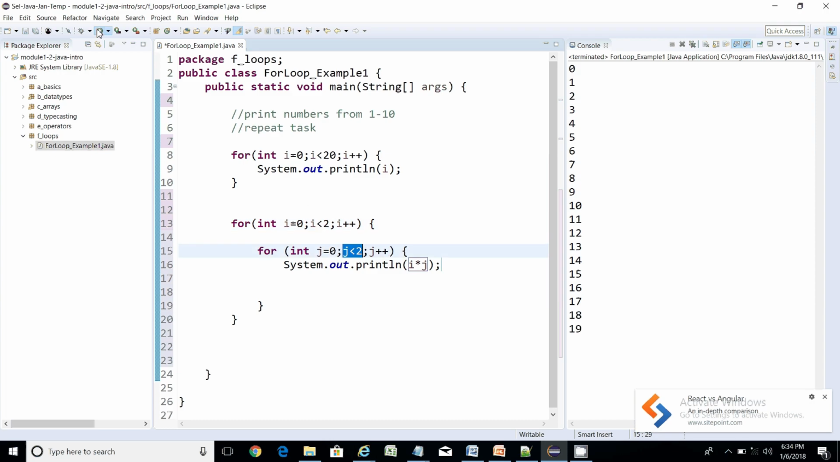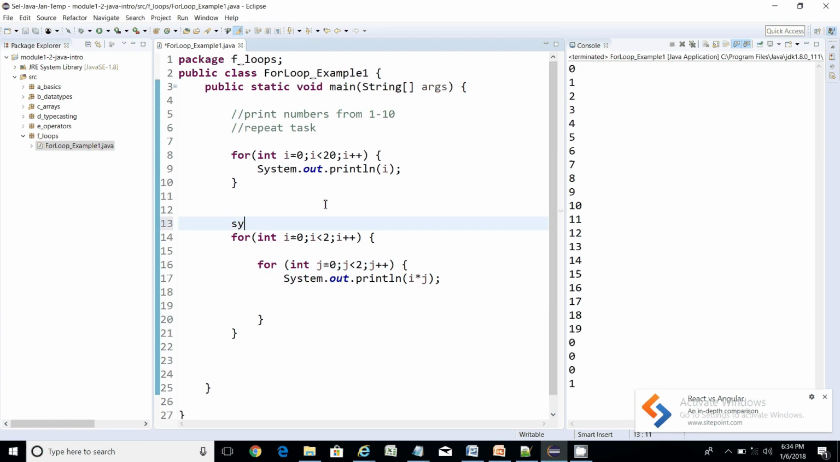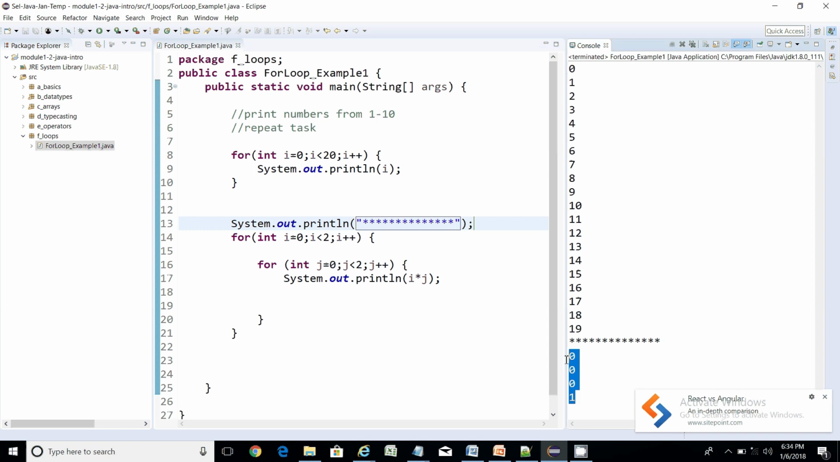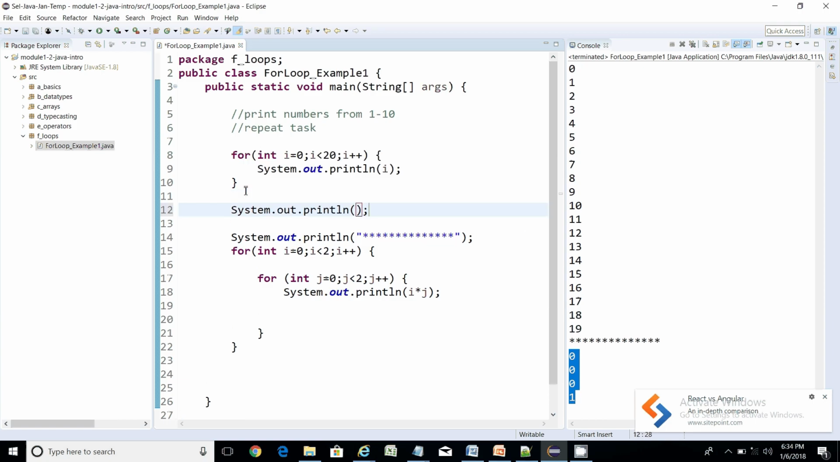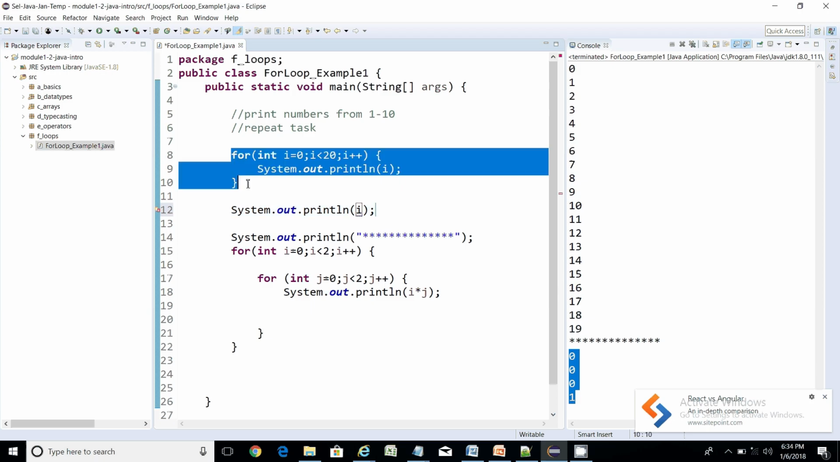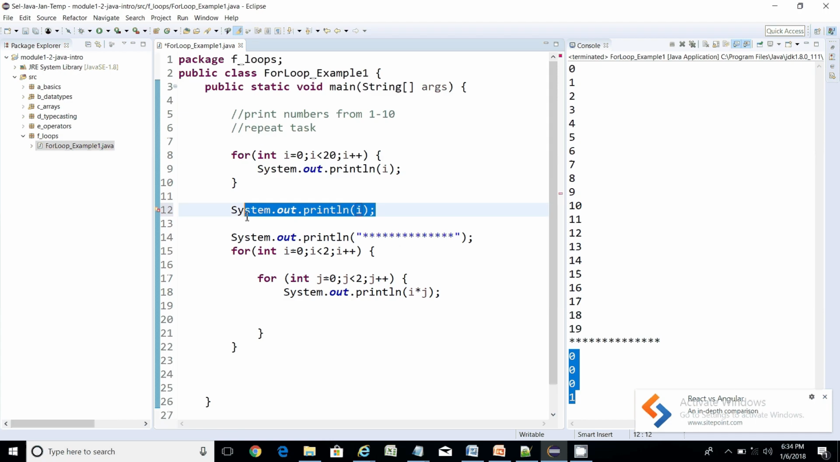If I execute this, I should see the multiplication. Let me put a star line over it just to differentiate the output. So from here I got the multiplication of these combinations. This is nothing but a for loop. Keep this in mind, this i is local to this block only. If I try to print the value of i outside this block, this variable is not recognized because it is local to this block itself. It is the same concept as the method variables we discussed.